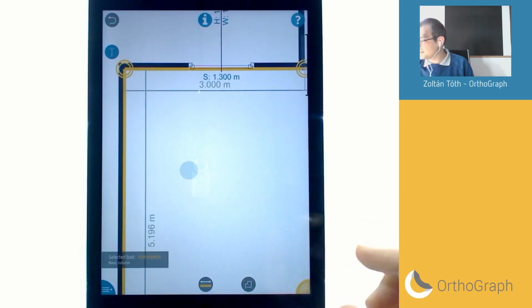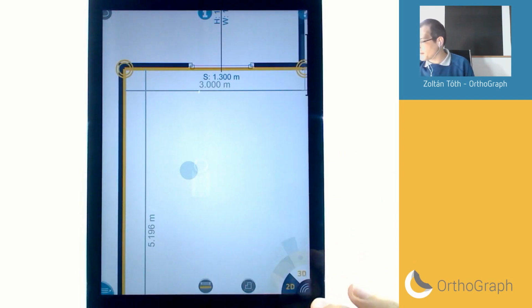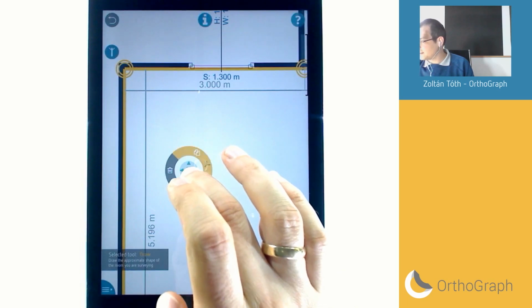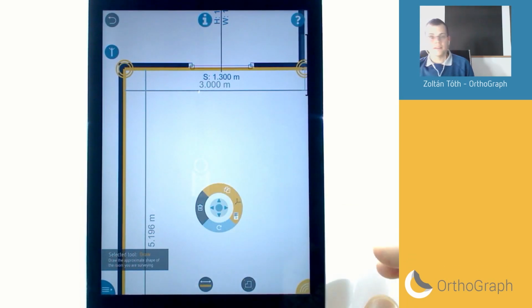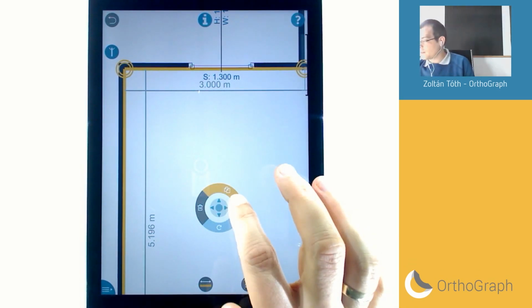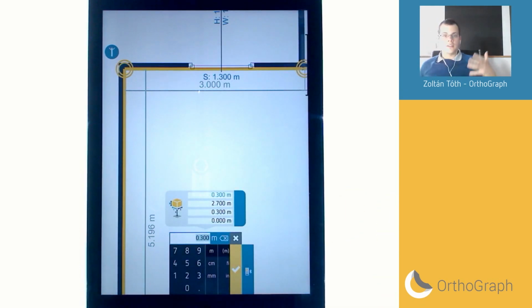Okay, so I placed this column now. Right. And what I can do with it is I can move it somewhere else. I can copy it the way I did before. And also I can resize it. So if you know exactly what the dimensions of these elements are, you can resize them.